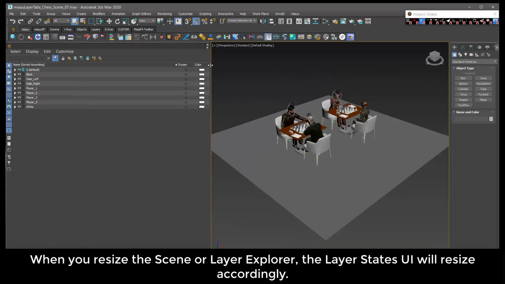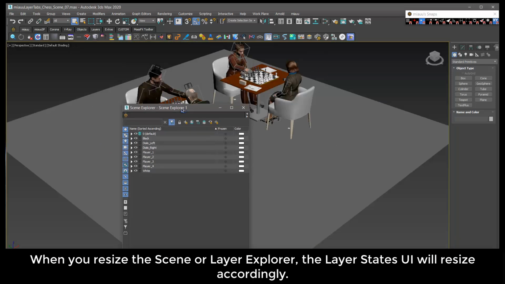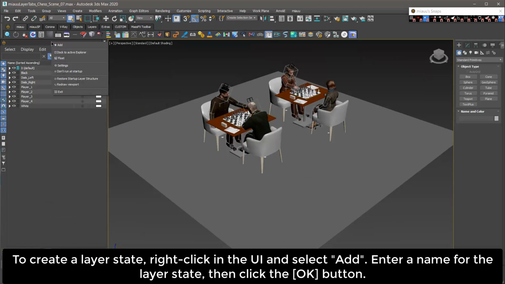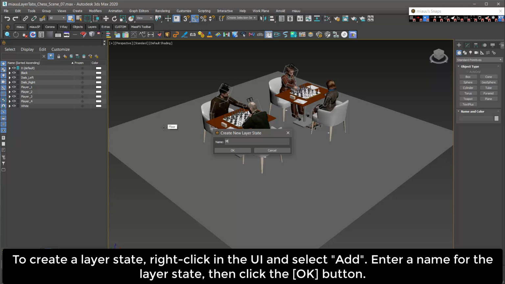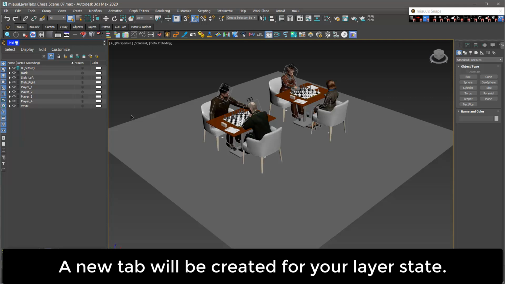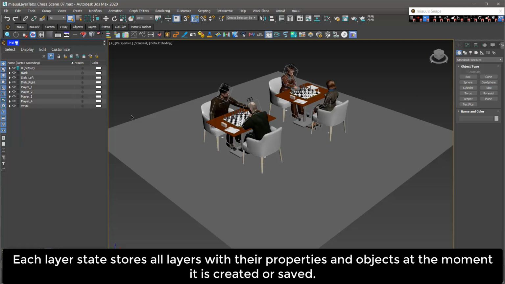When you resize the scene or layer explorer, the layer state's UI will resize accordingly. To create a layer state, right-click in the UI and select Add. Enter a name for the layer state, then click the OK button. A new tab will be created for your layer state. Each layer state stores all layers with their properties and objects at the moment it is created or saved.